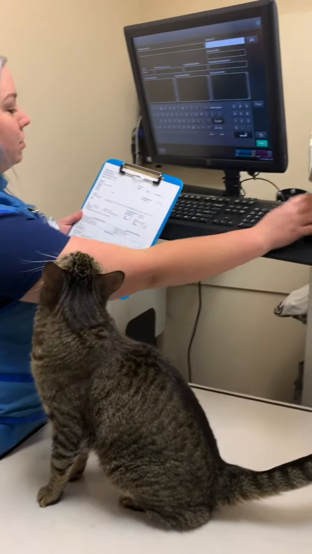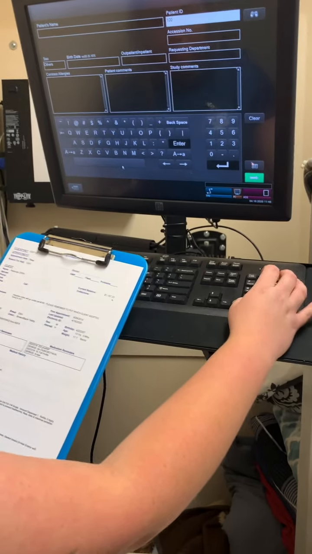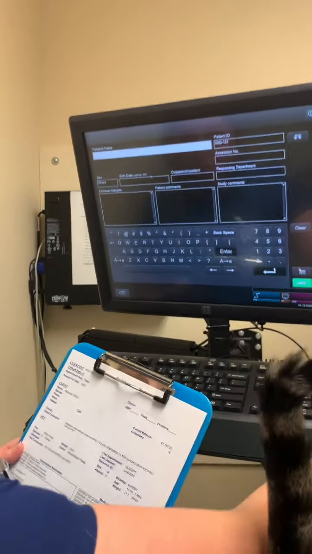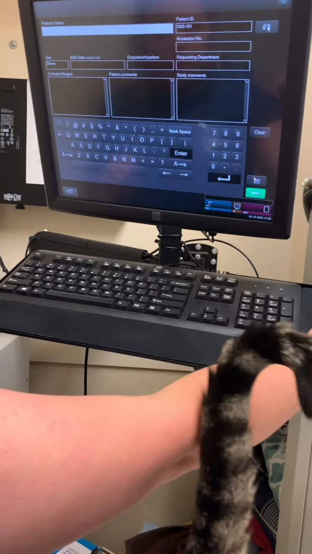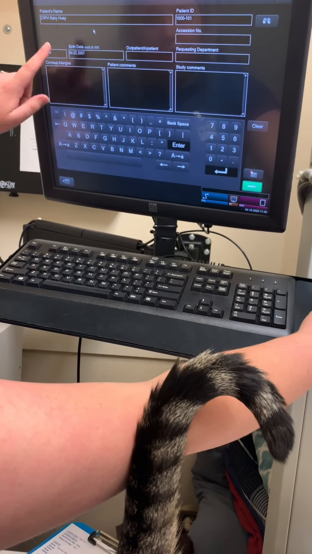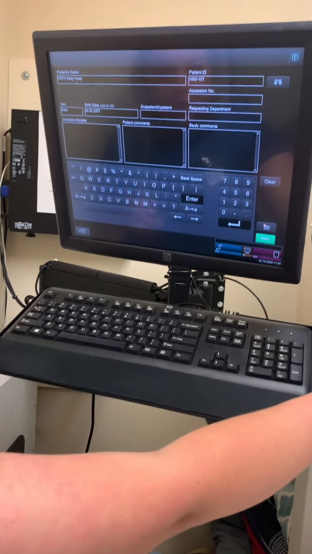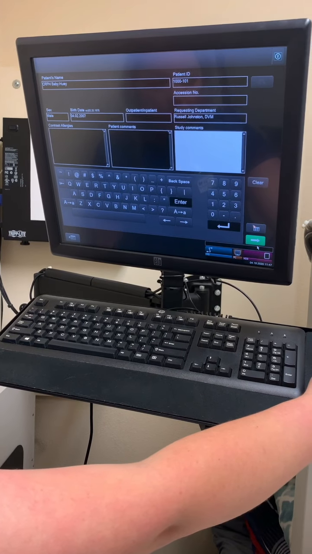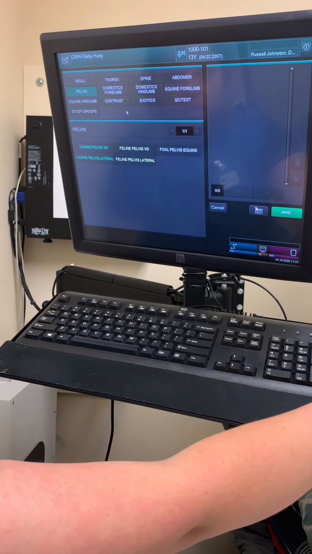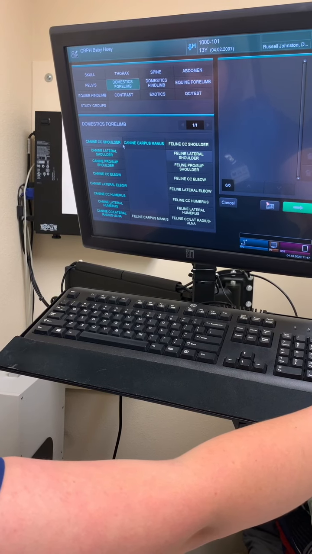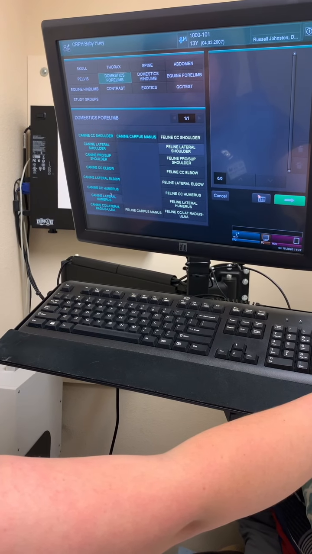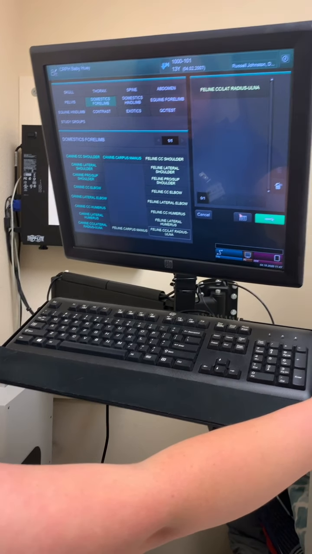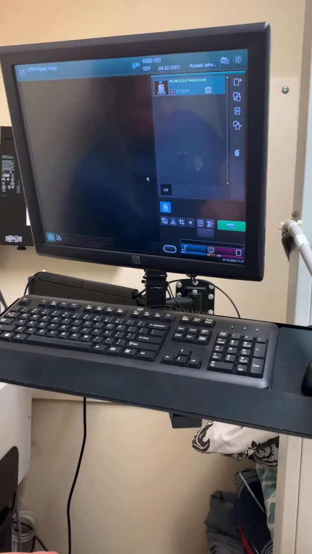So here we put in our patient information. The ID goes here, the ID number, and then we have the patient's name, which he is already in our system, so we can just hit search and he pops up as our clinic pet CRPH baby Huey. And then the request department is Dr. Russell Johnston, and we click next. And then we want to go to domestic forelimbs, and we are going to do this one, the CC of the radius ulna, and then hit next.